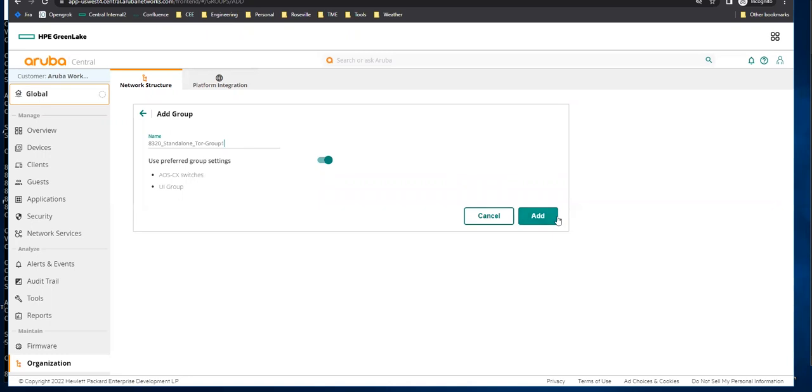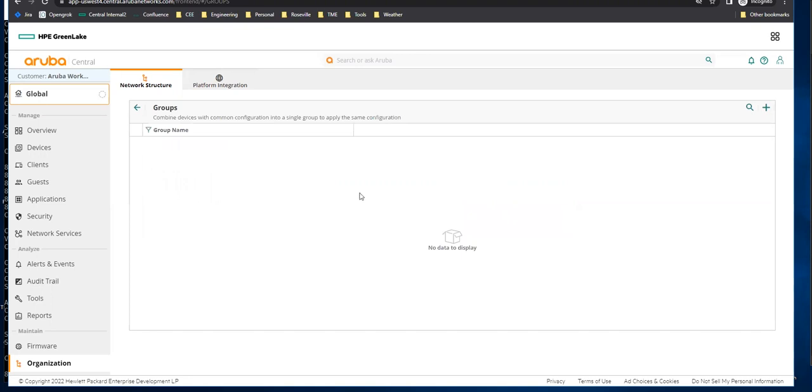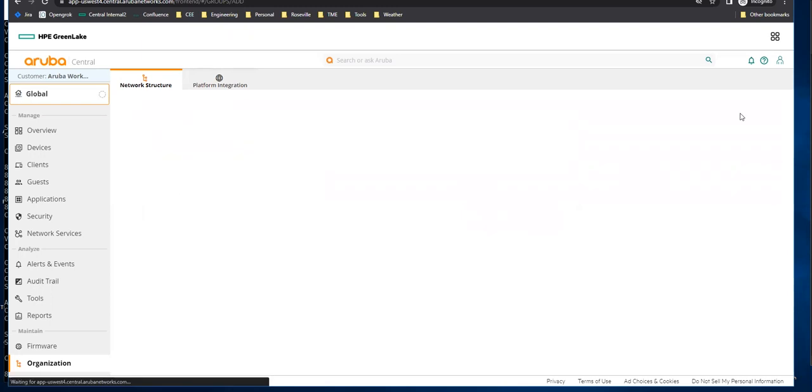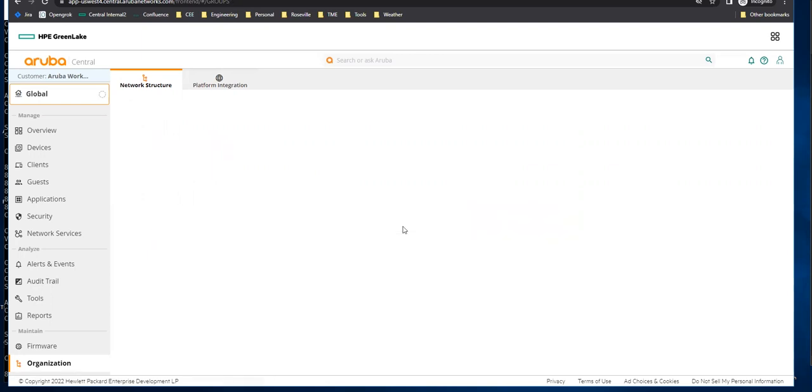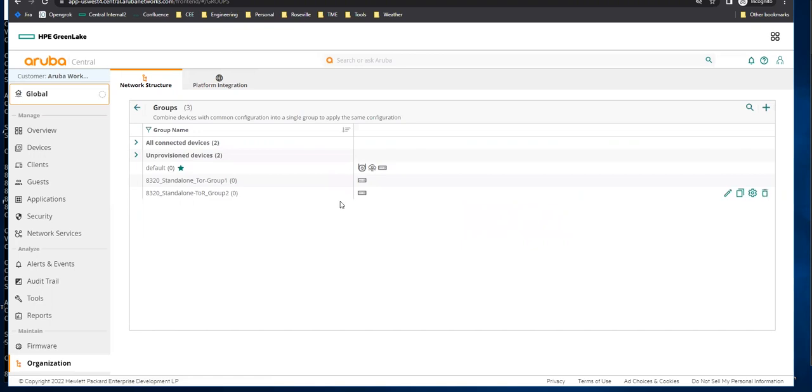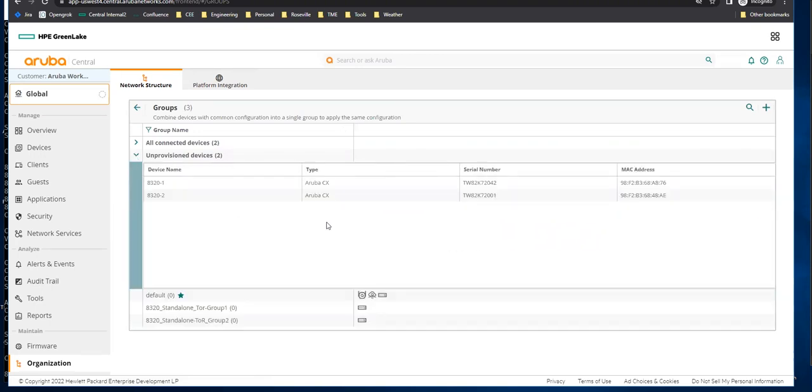And we can show that this is a UI group. So we're going to click Add here. And now we're going to go ahead and create the second group. And we'll add that. Okay, so now we have both groups, but neither have any devices attached to them.